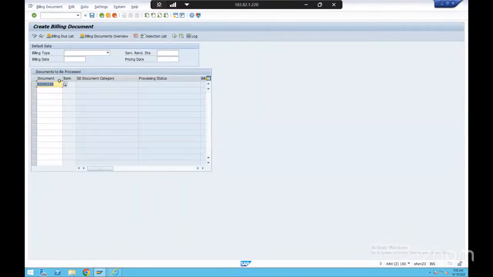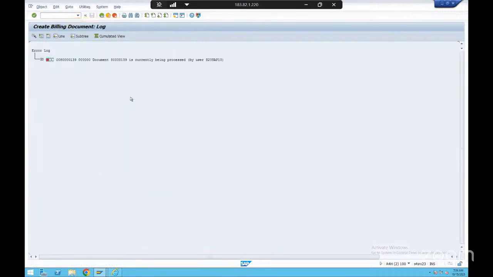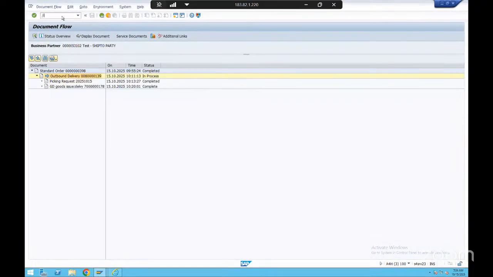Okay, so you can see that the recently created delivery is updated here. Generally it will be like that. Once you get the document number, press enter. There is an issue. I think I'm in change view or something. It's currently being processed. Yeah, I'm in one of the change views, so I'll close all the screens.